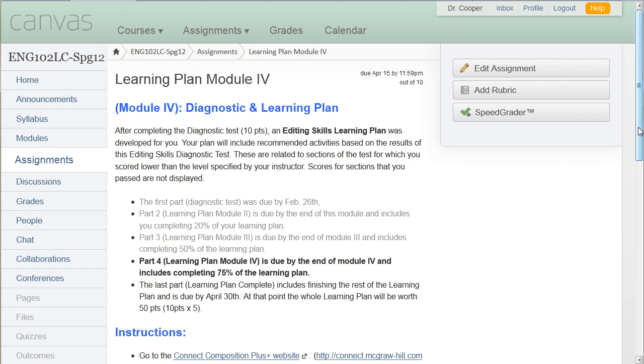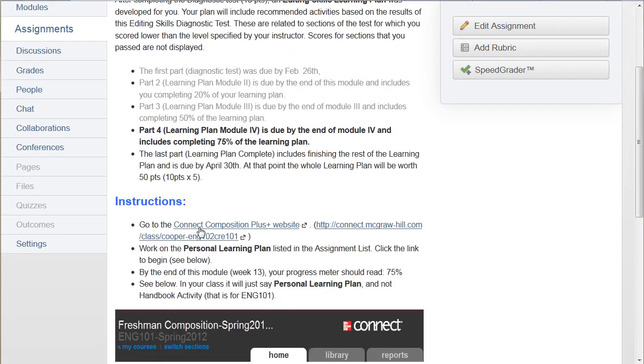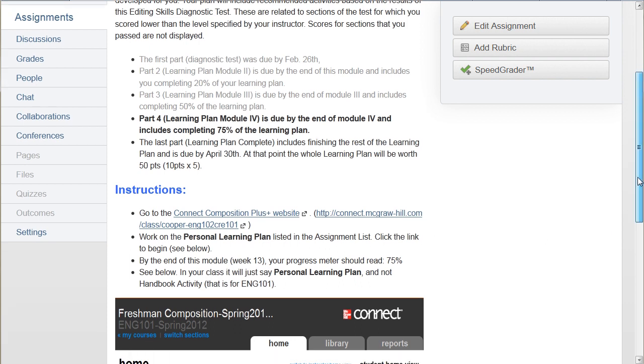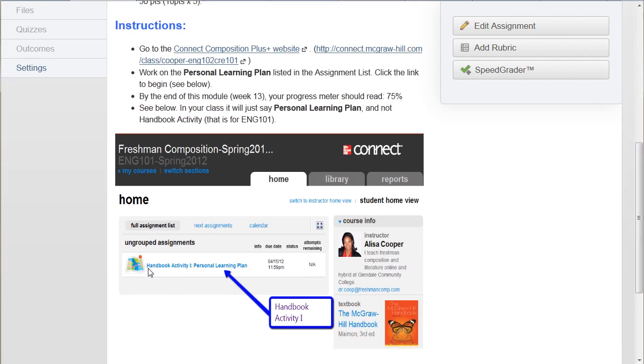Okay, so click on this link. It will take you directly to Connect Composition so that you can log in, and then right there you will see at the very top of your class the handbook. It won't say handbook activity. It'll just say learning plan.